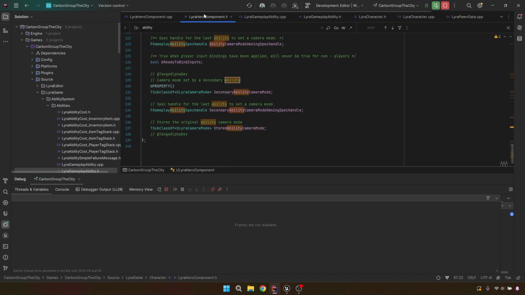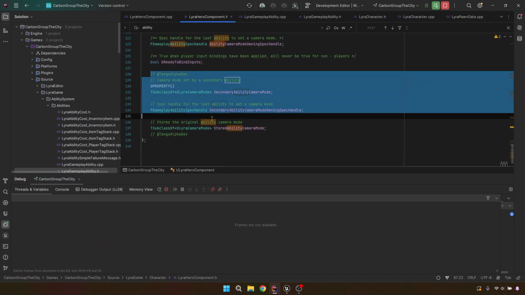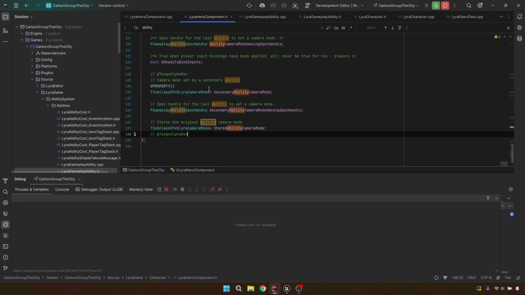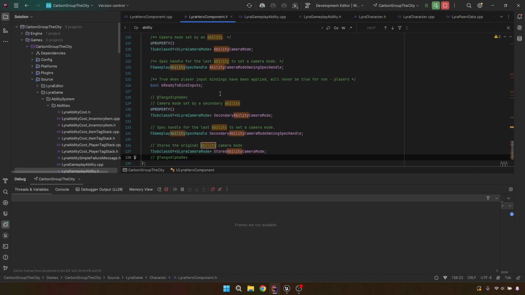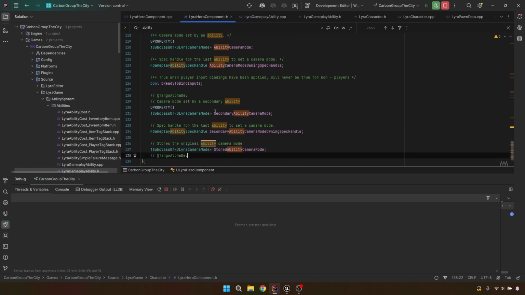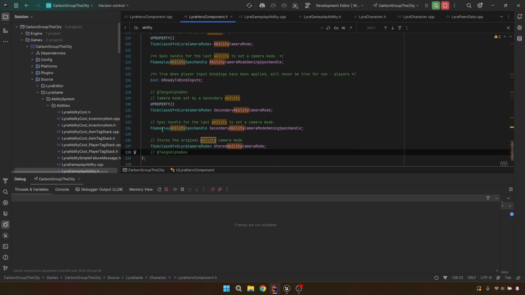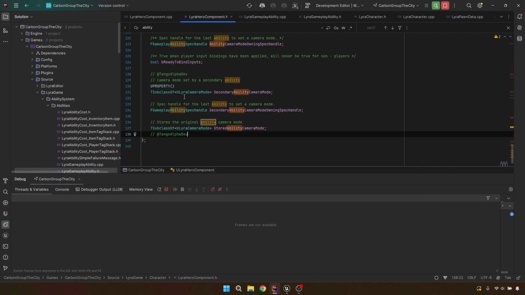But just kind of quick and dirty, we'll go into the H file and it's right here. What I basically did was I added a secondary ability and I'm taking the subclass of the Lyra camera mode. Basically what I just did is I took the ability and copied it, right? And then I'm also grabbing this spec handle, which I don't know what the technical terms are, but basically what this does is it kind of saves the camera, so that way when you undo the ability, it will clear it for you. I'll get into how it actually works in the CPP code and why we have this. But then what we're also doing is we're making another copy of this camera mode.